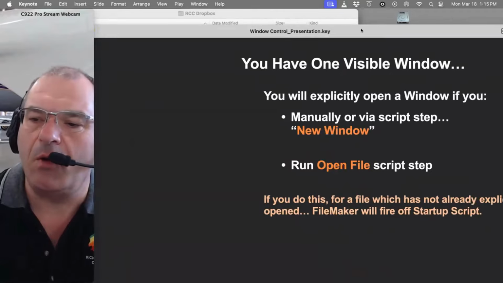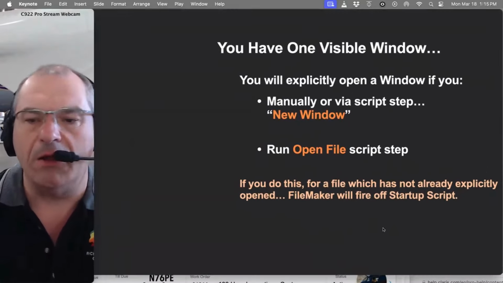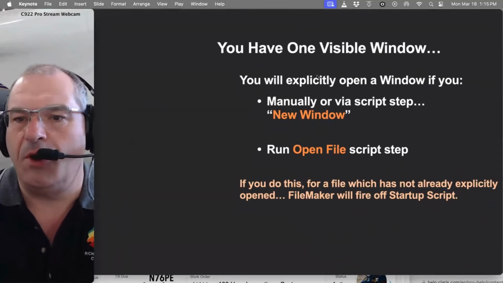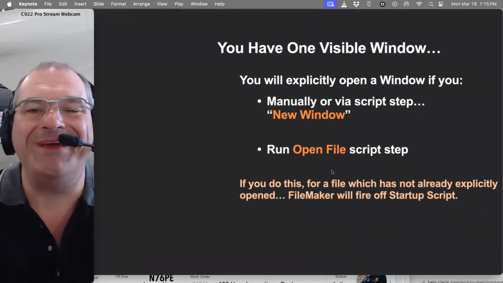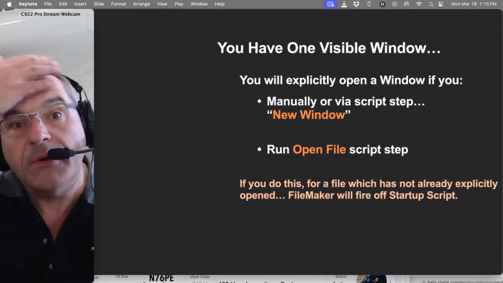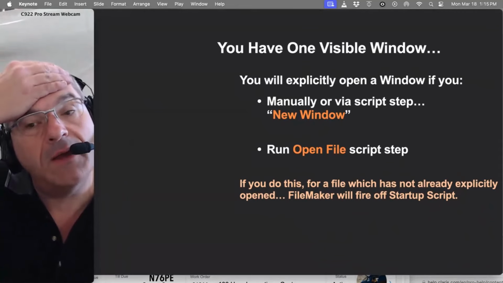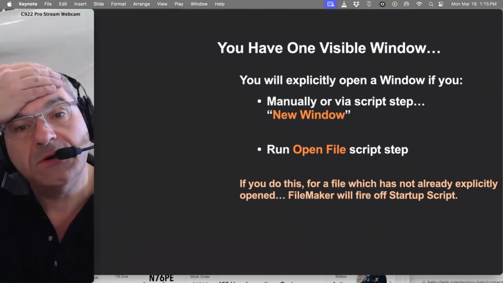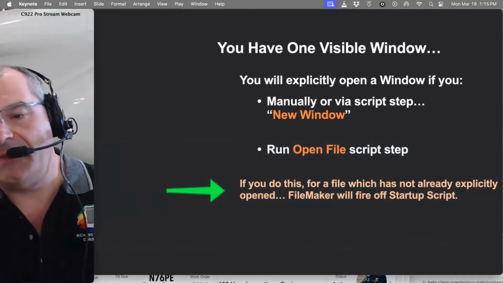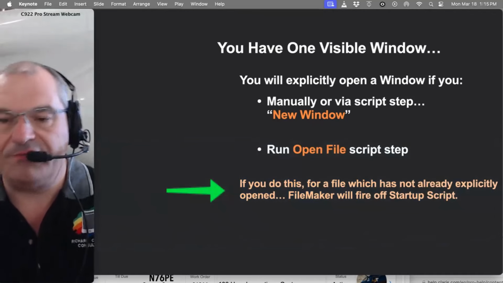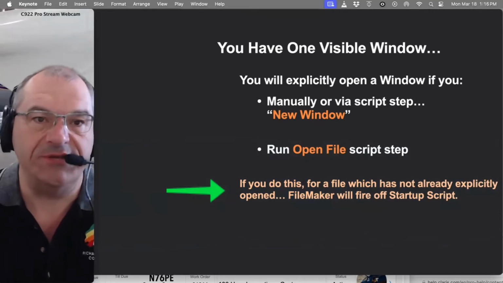So that makes sense. What a lot of times when we do training, we'll say, well, if you explicitly open a window, it's going to fire the on first window script. Well, only if the file wasn't already open. That makes sense. So I need to be very clear about that, right, Margaret? Are we clear? Super clear? Yes. So that's the operative thing. If the file has not already had the on first window trigger fired, then it will fire it. It's kind of a one-time deal during the session.